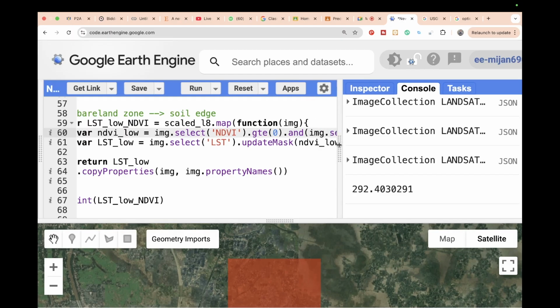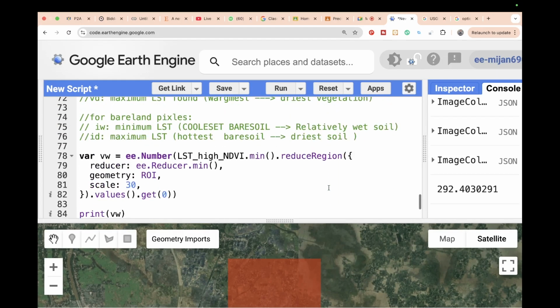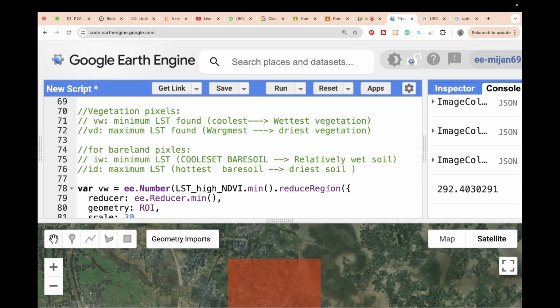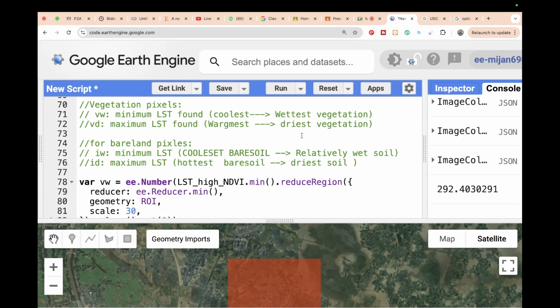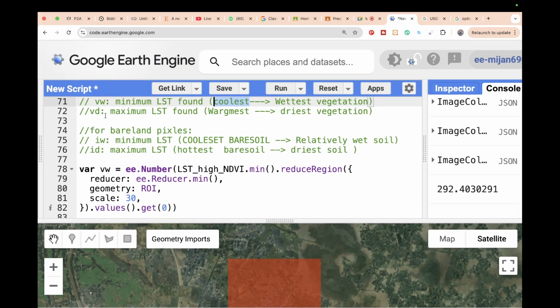Okay, so it shows the result as Kelvin. Okay, we compute the Kelvin. It doesn't matter. Kelvin or degree Celsius, we can easily convert. So I keep the Kelvin, no problem. So we find out this is the minimum LST found. We find out this is the wettest vegetation or coolest vegetation. We find out this VW, and same for the VD, same process for the VD.